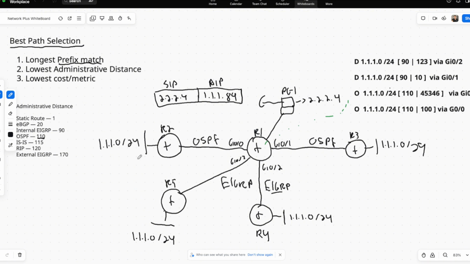Well, now, guess what? Every single prefix length is the same. So now we look at 11.89. Where are we sending it? Well, we go into our next rule here. If the prefix lengths are all the same, the lowest administrative distance is going to win. Okay? The lowest administrative distance is going to win.